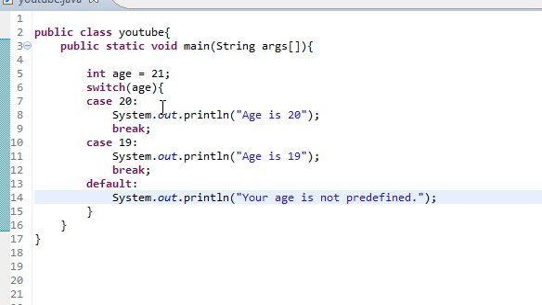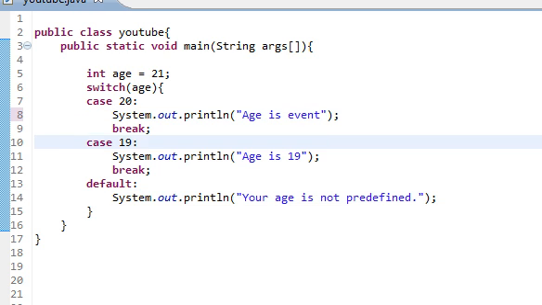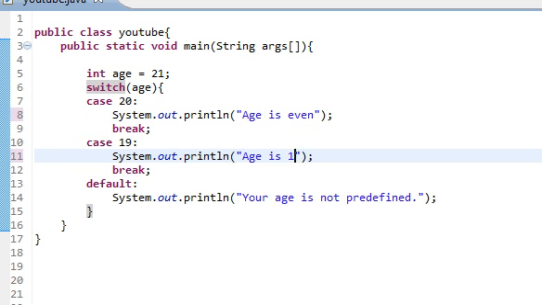But let's say we wanted to get into more detail, like age is prime, age is even. Well, let's change these ones here. Oops, not event, even. Let's go down into this one and say odd. And there we go. Okay, this works out pretty well. 20 is even, 19 is odd.